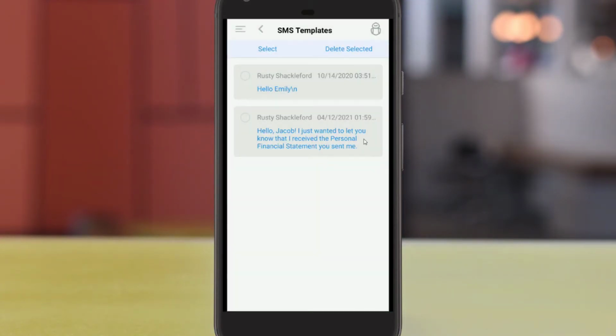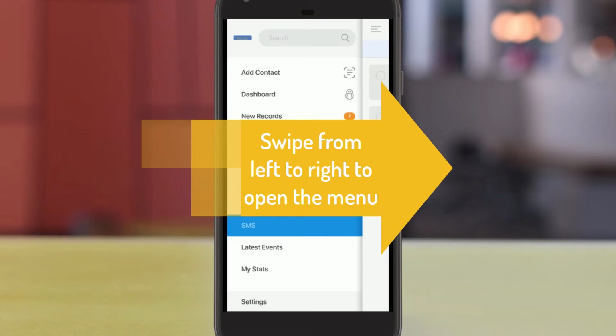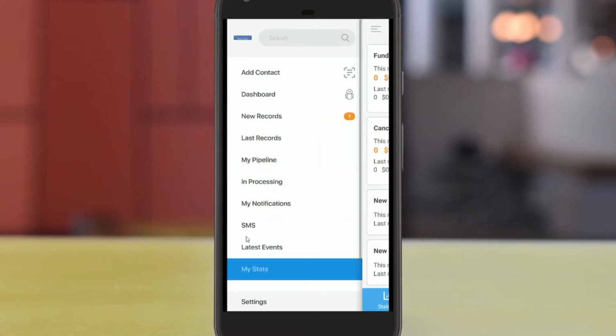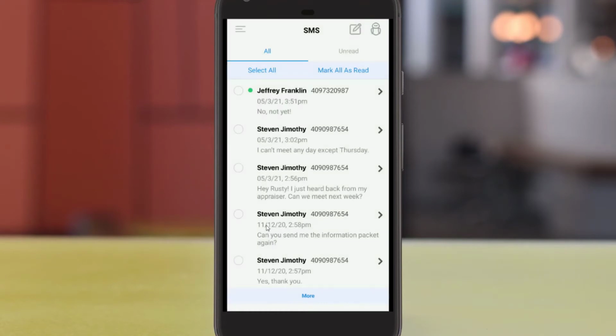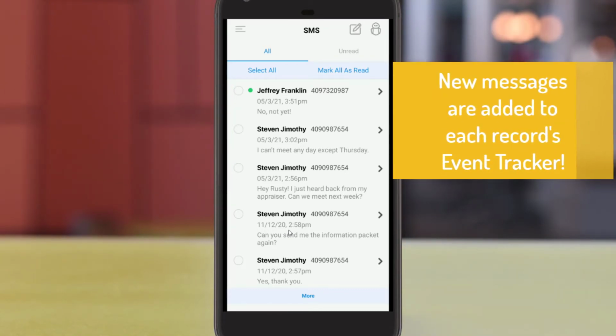When you log into the BNTouch app, you can manage all aspects of SMS messaging by swiping from left to right to open the menu. When you tap SMS, you will see an inbox of your current text message conversations. This history is shared between your mobile CRM and the web client version, so you can easily review conversations and track updates in each record's event tracker.